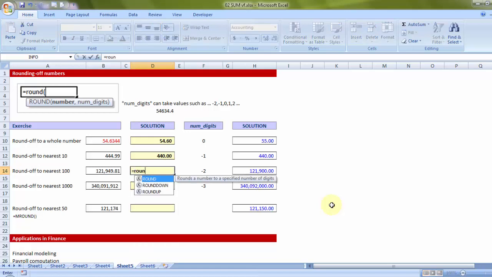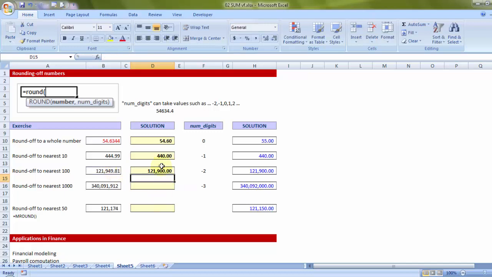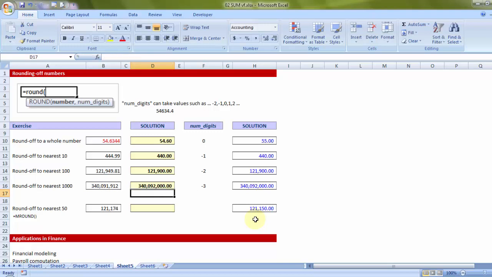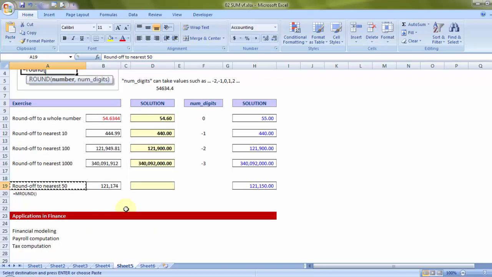So equal to ROUND, choose the number, and -2, closing the brackets. You'll notice the last 2 digits being 0. Similarly, in case you are reporting numbers in nearest thousands, then ROUND, choose the number, comma, -3. So 0, -1, -2, -3, 1, 2, all the applications within ROUND. But especially if you come across this problem, the one that is blinking on my screen, nearest 50 or maybe nearest 25, how do I deal with that?